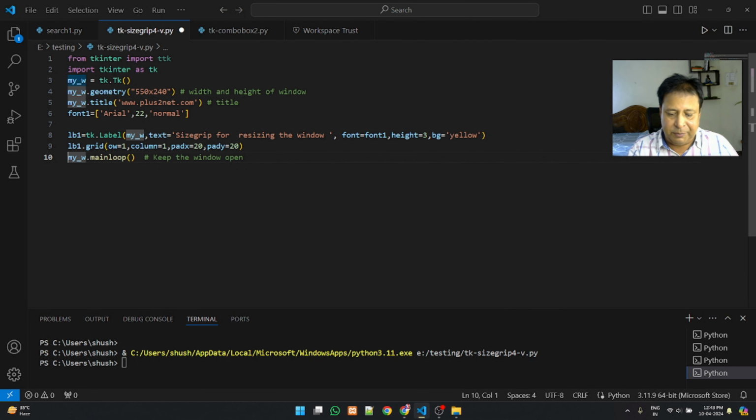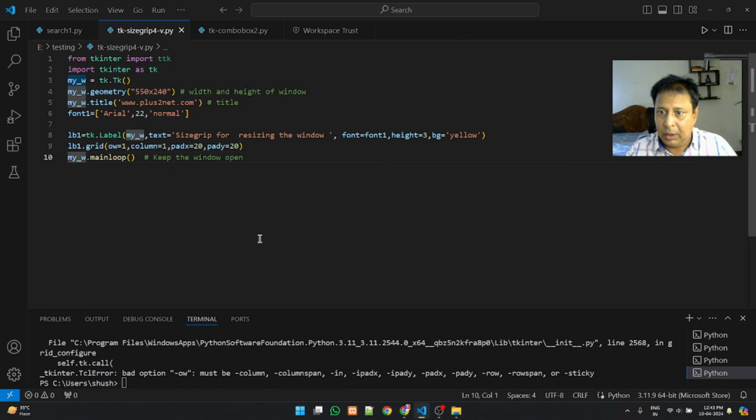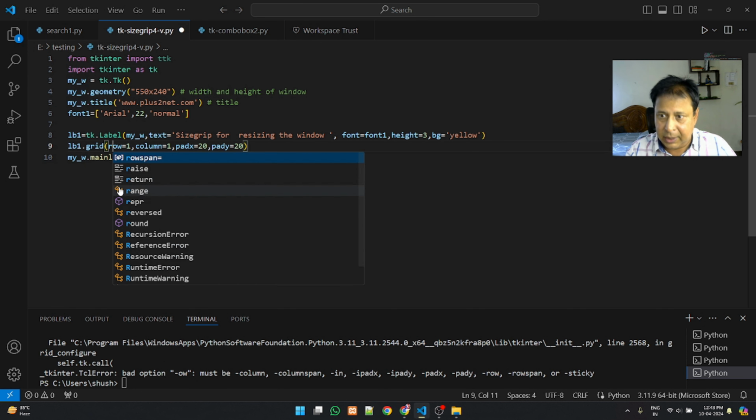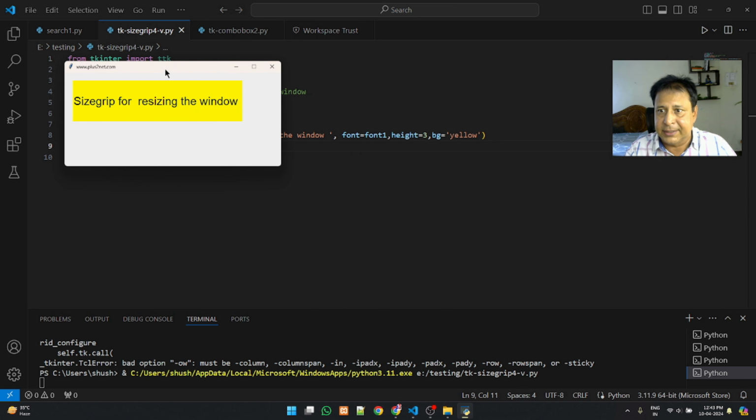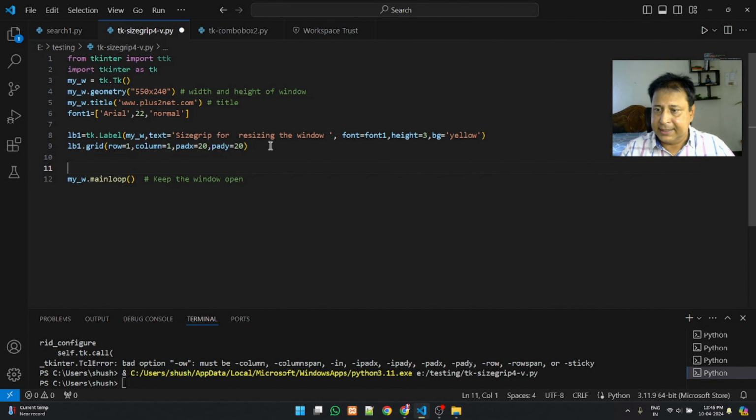Let's just see up to this point how this looks. Sorry, here I missed an R. So let me save this and run once. So here it is. This is our window. To this we'll add our Sizegrip.